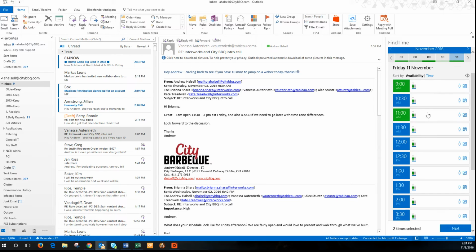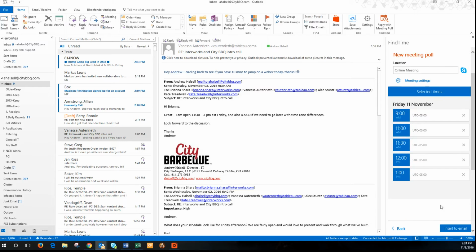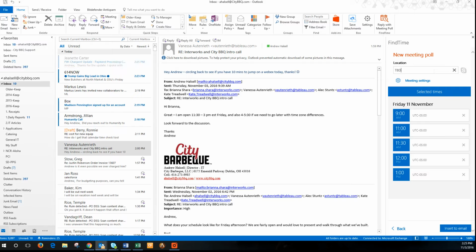So what I can do now is choose several times. I can choose up to 5. I'm going to go ahead and select these and send this over. If I hit next, because as a company we have Skype for Business, there is an integration between FindTime, Skype, and Outlook because they're all Microsoft products. So I can create a Skype for Business meeting. I can uncheck that if I want to, and just say this is a simple call to that individual.